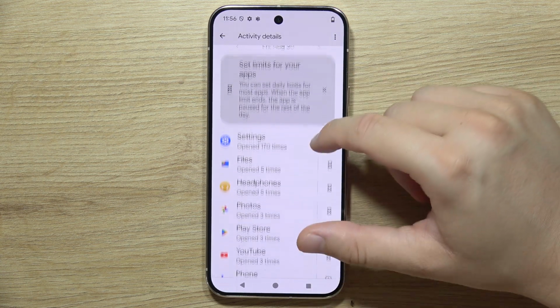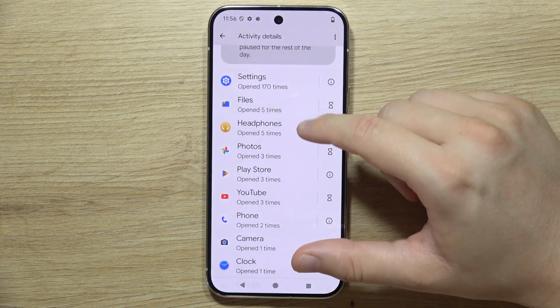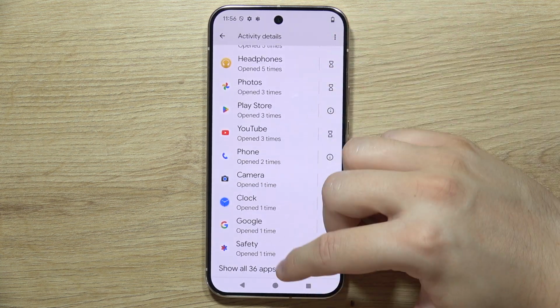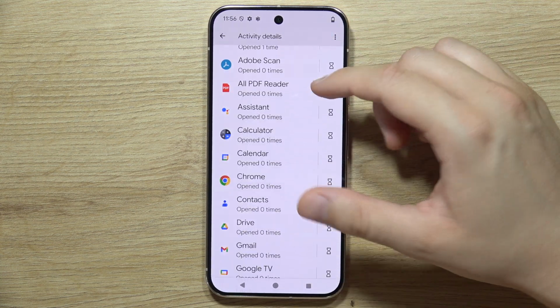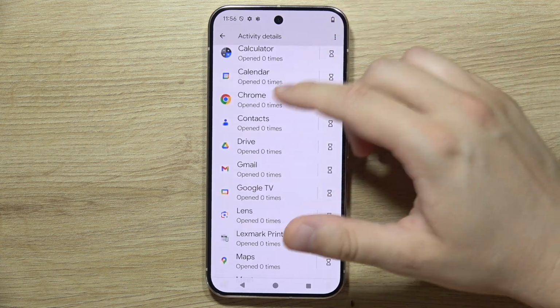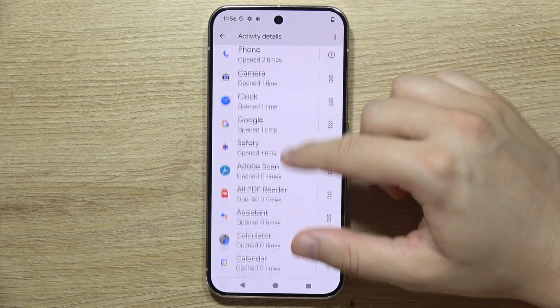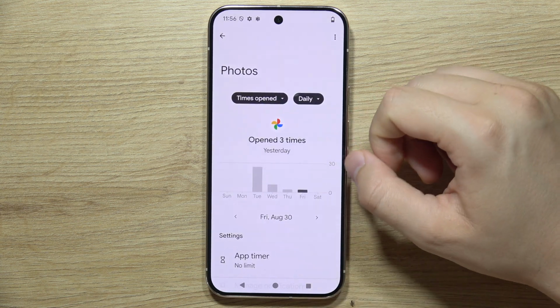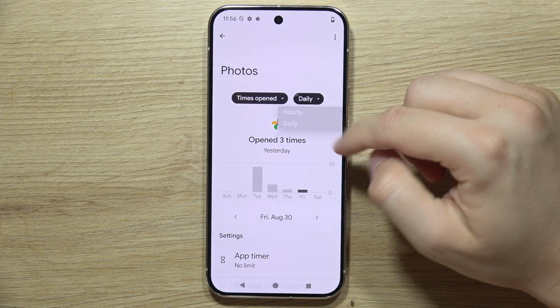Then you can go for a specific application. Like if you know that you probably didn't actually open the Messages application, or for example the Google Chrome application or Gmail, then just open this application. And now from daily, go for hourly.